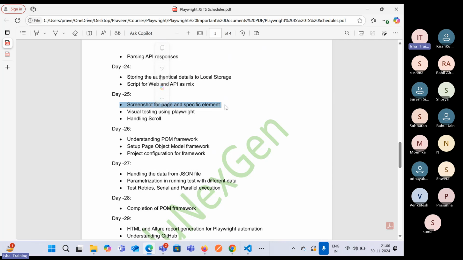We'll go through different mouse operations like click, right click, context click, and so on. We'll see how Playwright also supports visual testing, and how we can handle scroll down. One thing you have to know is Playwright automatically scrolls down on the page, but if you want to scroll, write a method for scrolling down. We'll go through that.